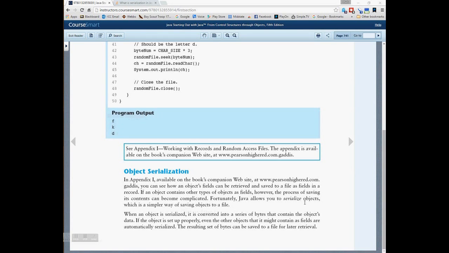Java allows you to serialize objects, which is a simpler way of saving objects to a file. Another way to think of serialization is that I need to transport data over a long distance. To do that, I need to send a series of ones and zeros so that the other end collects it very easily. So whenever I do that, I need to serialize the data.